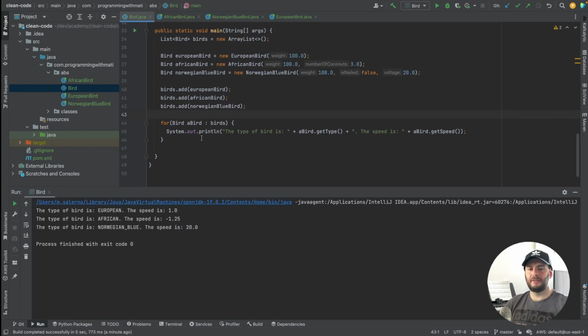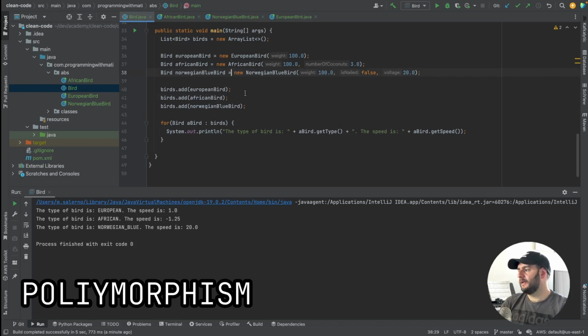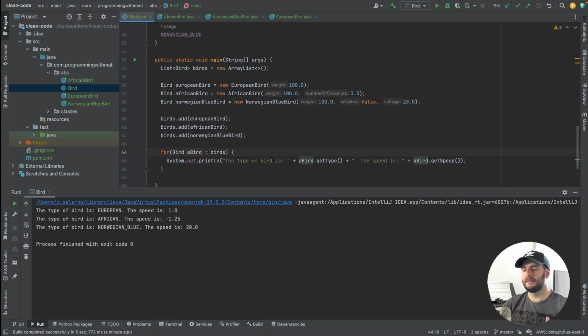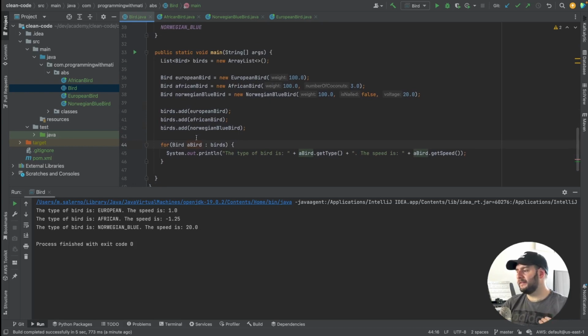So this is awesome. We have different types of birds, and what we're using here is a very, very important concept of object-oriented programming called polymorphism. Polymorphism is the ability to call methods of an object without knowing the concrete class of that object. So in this case, I'm using the Bird class, which is an abstract class, and I don't know the concrete class of this object. I cannot know it because I'm using Bird.